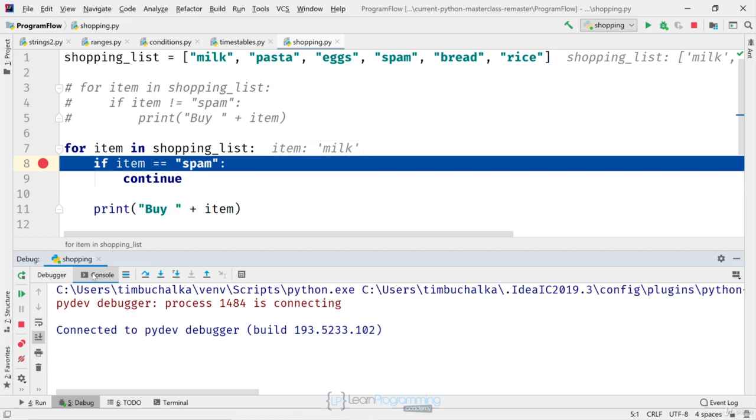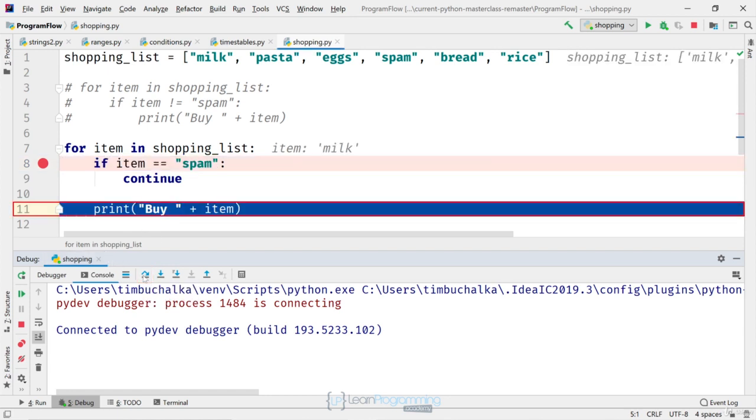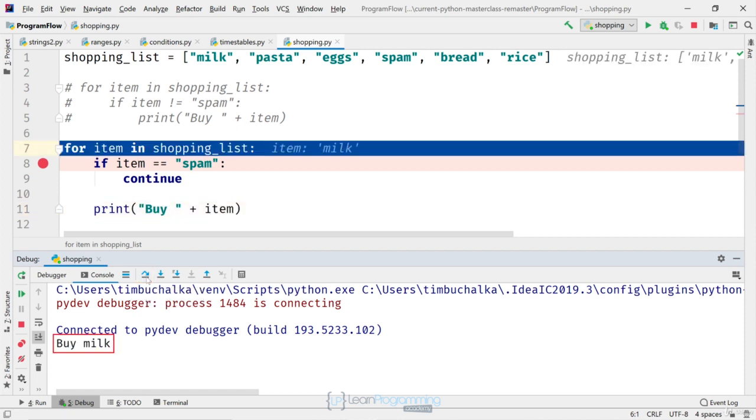Alright, so we've entered the for loop, and you can see the item is currently milk. That doesn't equal spam, so therefore line 9 won't be executed. So we step over, and you can see we step straight over to line 11. If I step over again now, you can see "buy milk" has been printed out to the console, and we're back now again at line 7.